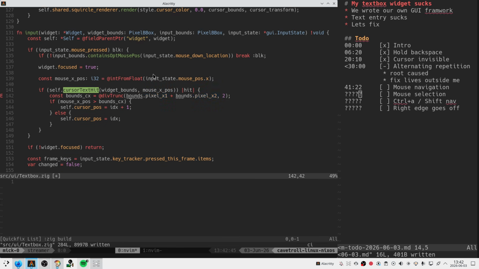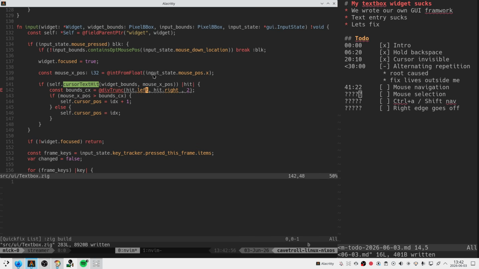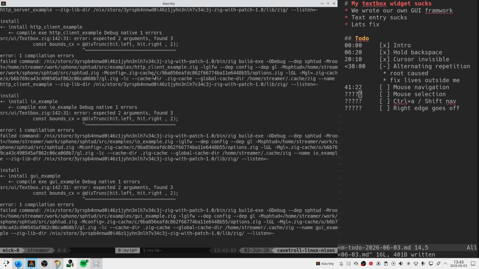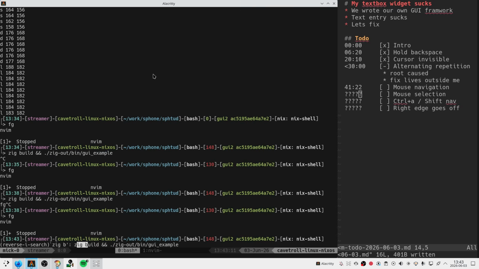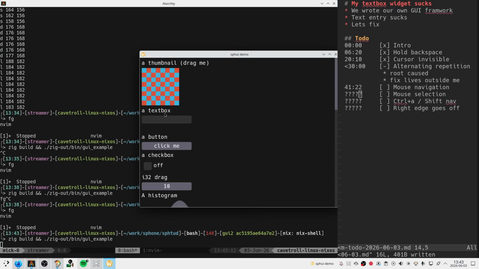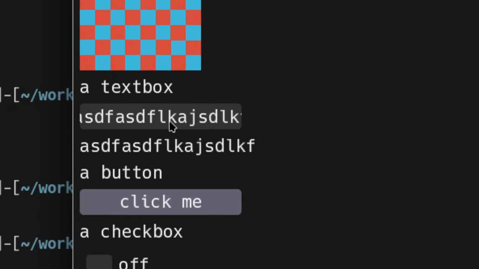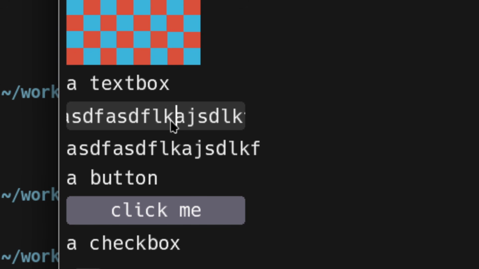Okay, so we're looking at hit left, hit right, and why is he not mad? Like, why is he mad? I don't know. Expected 2 arguments. Oh yeah, this is a plus, you dumb idiot. There we go. All right, does this work now? That feels nicer.